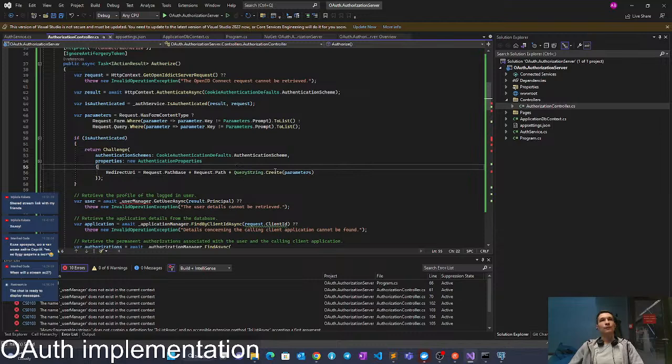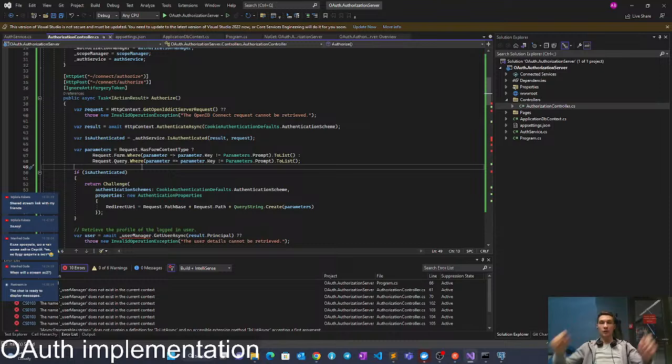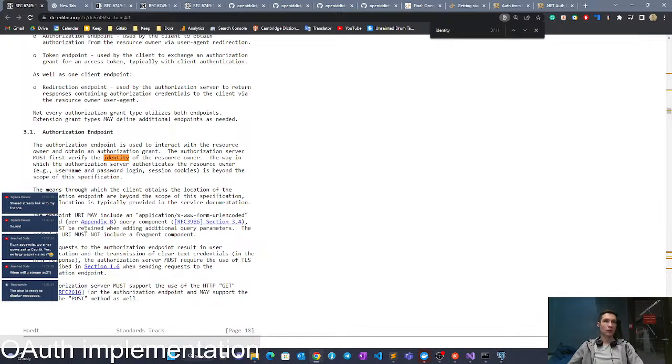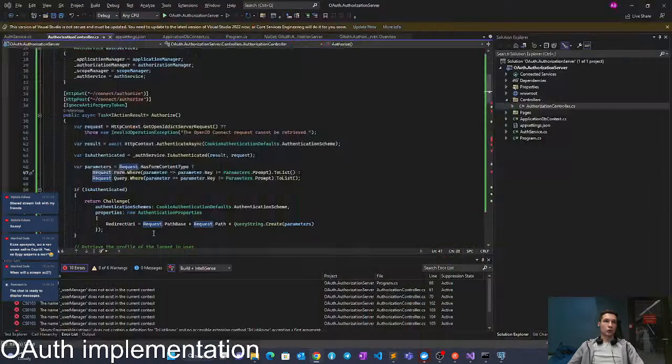So whenever we got connect authorize call from our client, we're gonna get some parameters either from query or from form. It could be both, because the message should accept both HTTP POST and GET according to documentation. Yeah, endpoint URI may include form URL encoded. It's basically this one, or it could contain query component as well. So we're gonna pretend that client can do whatever he wants.